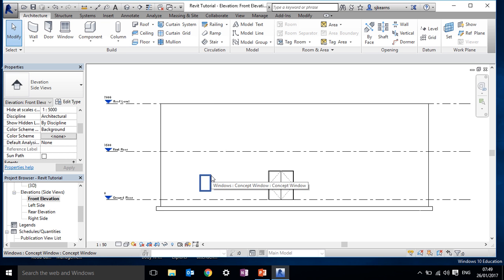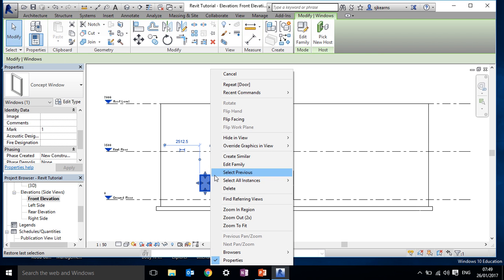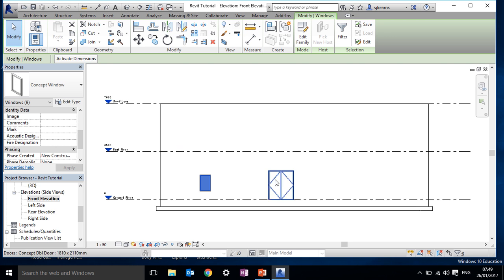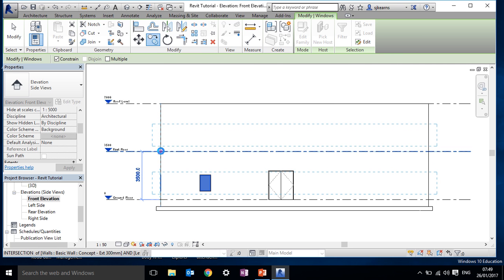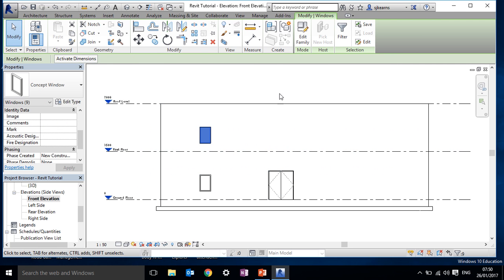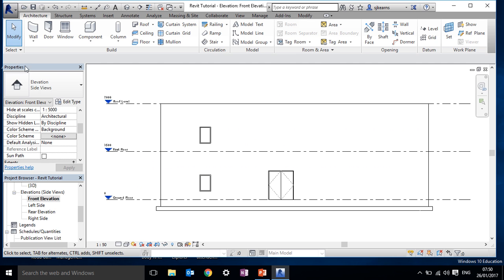So if I select my window and right click and come up to select all instances, you can choose if you want all the windows or just ones that you can see. So I want all these windows, and I want to copy them. Select a base point, move them directly up, and now all the windows are up there.